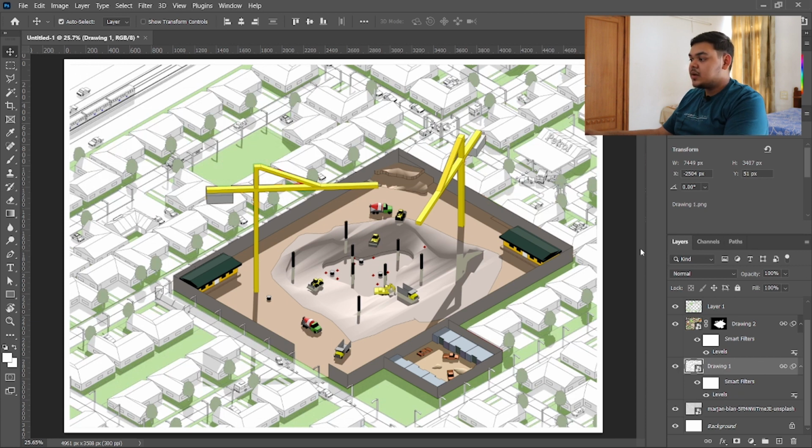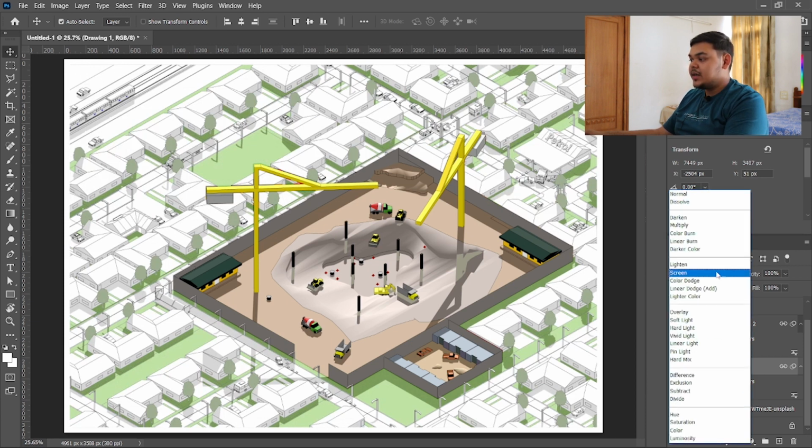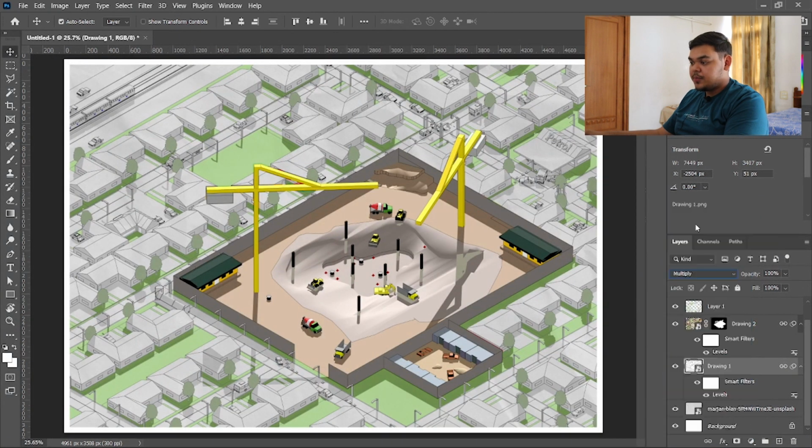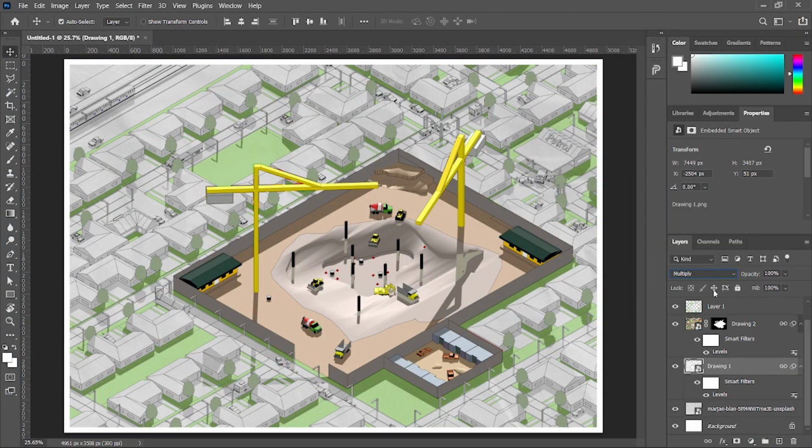To blend it better, we are going to change its blending mode to multiply. When we change this blending mode to multiply, our layer only shows the blacks of our drawing. It hides the whites.